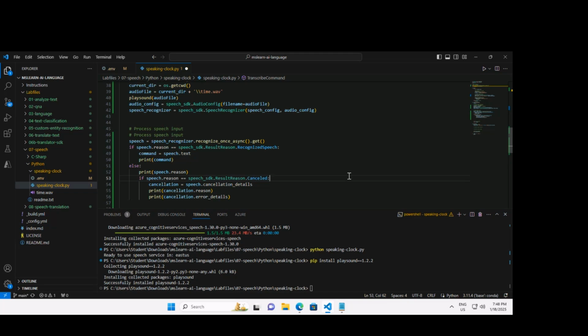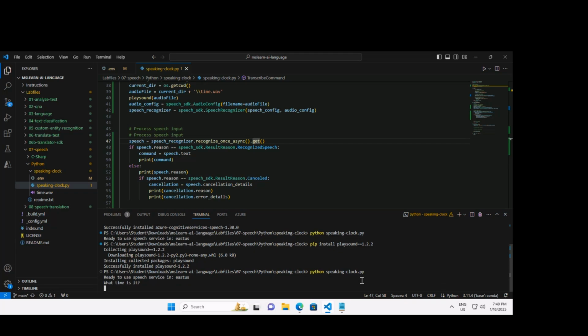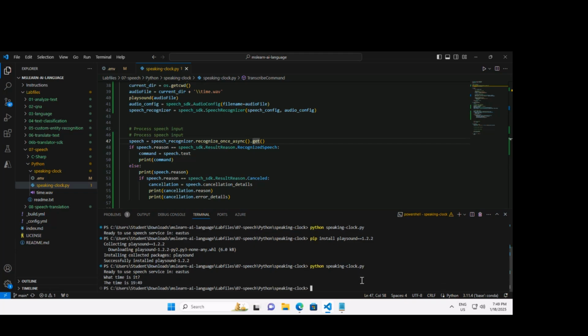Save the change and return to the terminal. Let's have a try. I have already saved the change. Have a try. To learn the Python speaking code, Python. What time is it? The time is 19:49. Excellent.